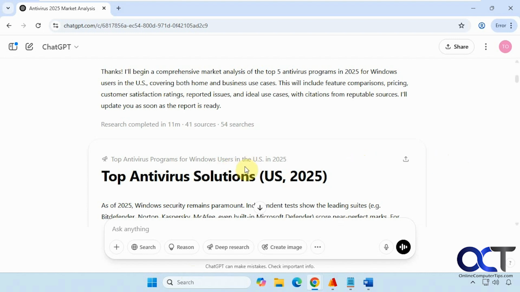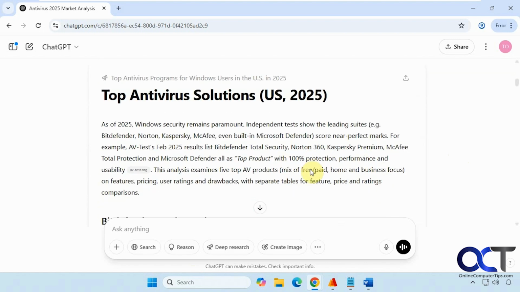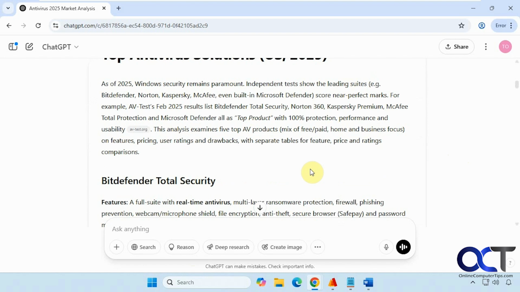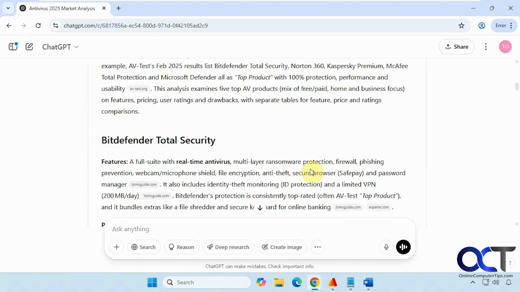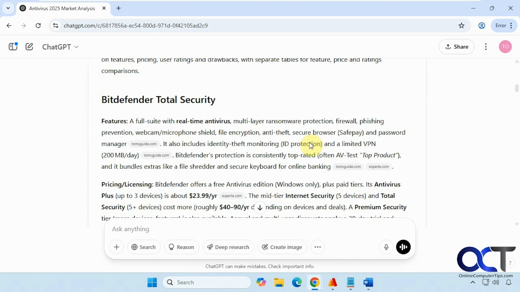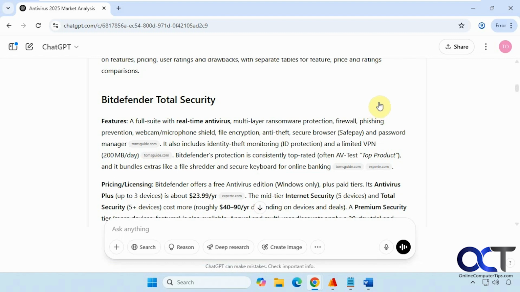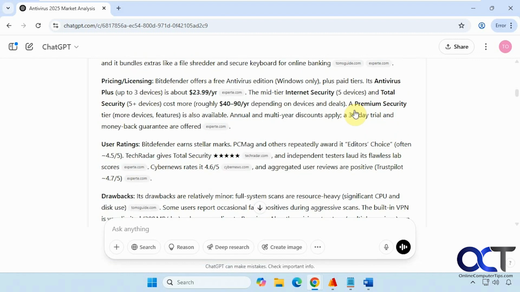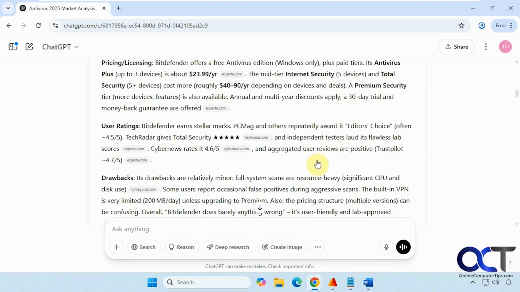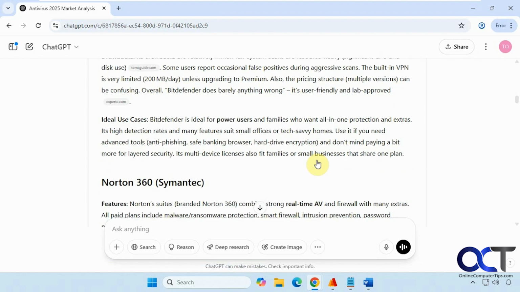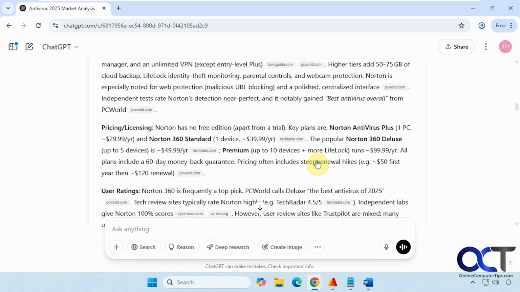All right, top antivirus solutions in the US in 2025. So we have our summary here, or introduction. Then it's going over various products here, such as Bitdefender. And you can see we have our citations right here with a link if you want to click on it to get more information. We have pricing, user ratings, drawbacks, use cases. Then it goes on to the next product.